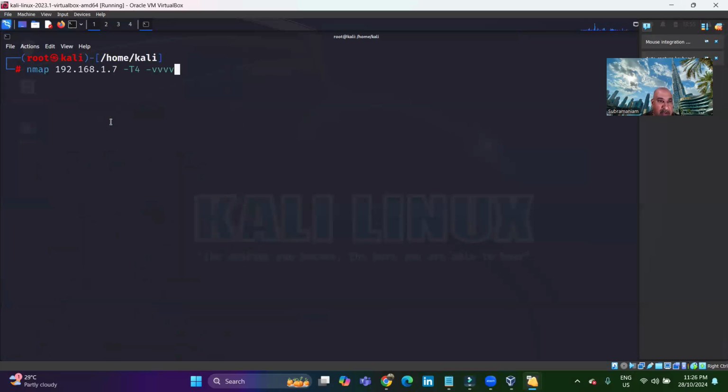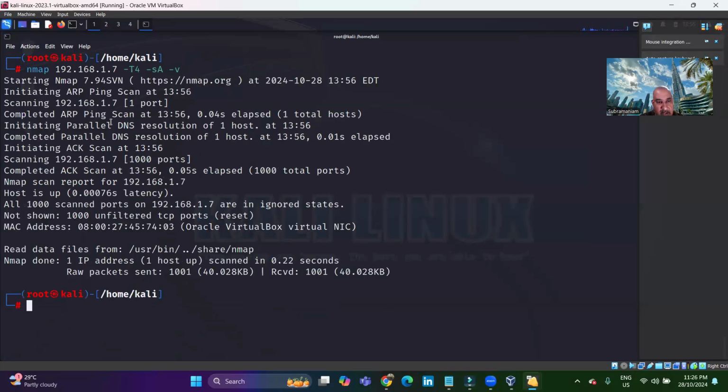Now let's try what is actually called the ACK scan. ACK scan is sA. Let's use a single verbosity. Okay, it doesn't give me anything because it's the third step towards the scanning. Since an ACK shouldn't give me anything, it's not giving me anything actually.